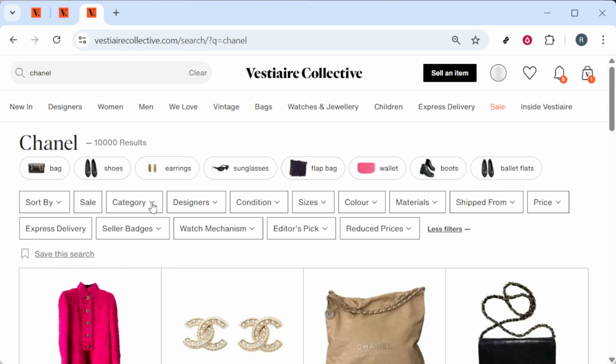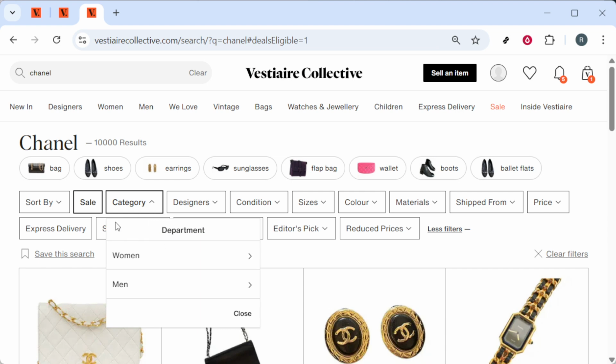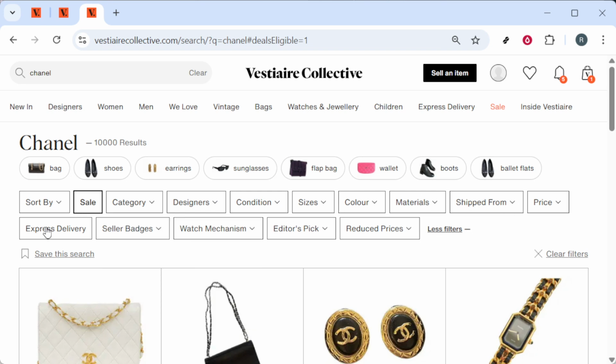Take your time to click through these filter options and select the criteria that best match what you're after. Additionally, you might consider filtering by price or location with the Shipped From filter, which can be particularly useful if you're trying to manage shipping costs. There are also special options like express delivery, editor's pick, and seller badges, which can enhance your shopping journey by offering items that meet certain guaranteed quality standards.